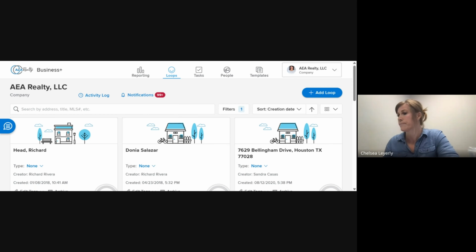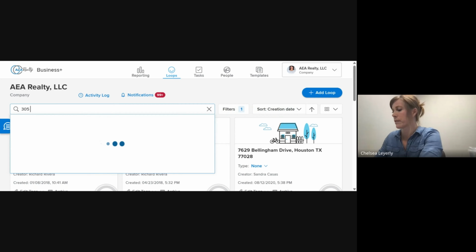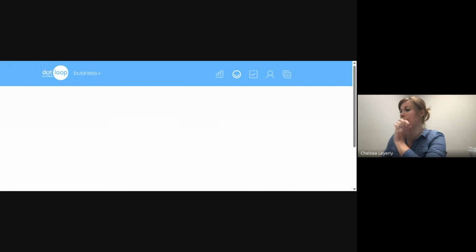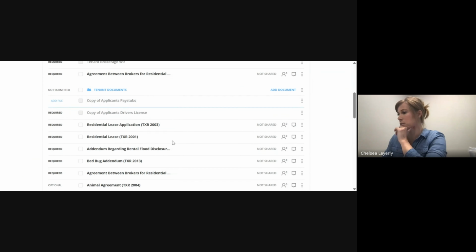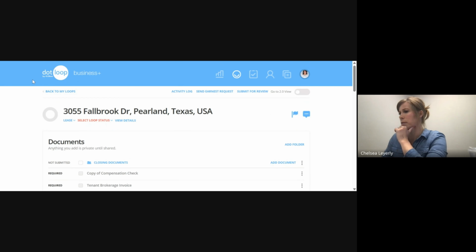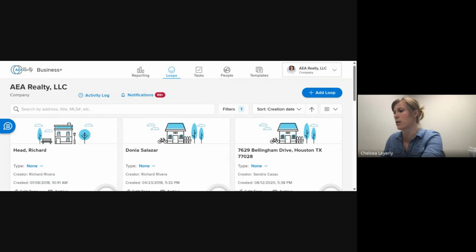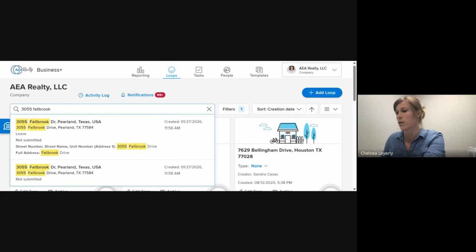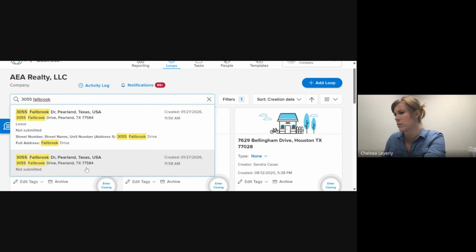Let me think where we want to start. Okay, transactions. I can delete this one. For the demo, we are going to put a listing into OLS. We're going to take our executed document from Dotloop, which we sent to all parties. It's signed, it's executed, it's good to go.